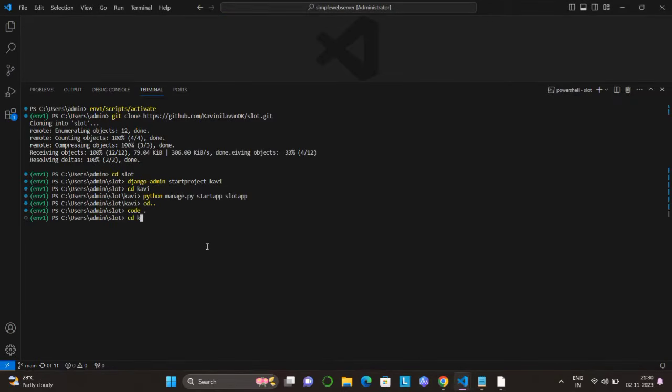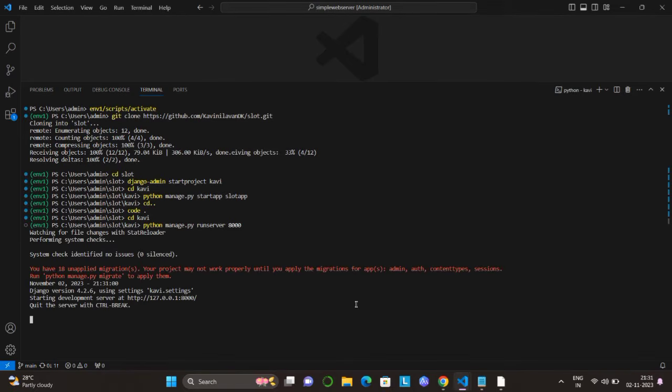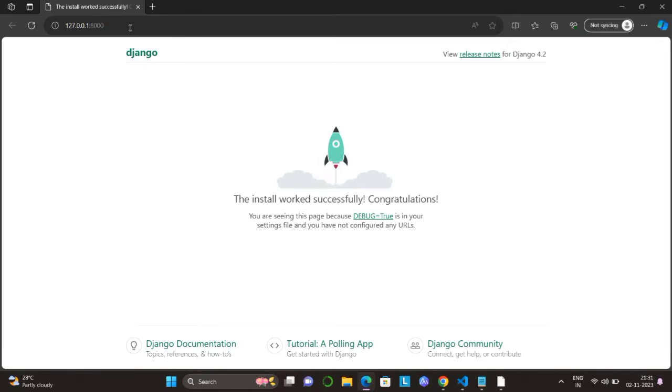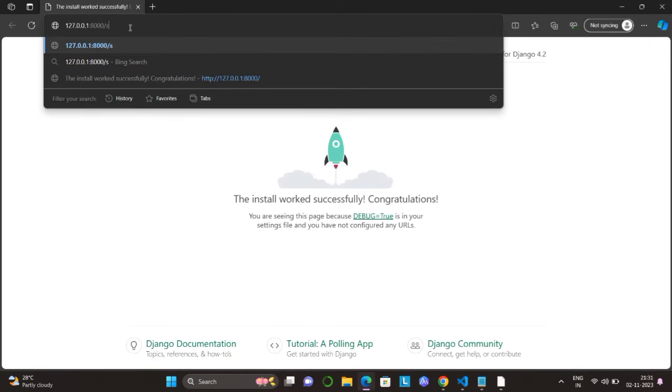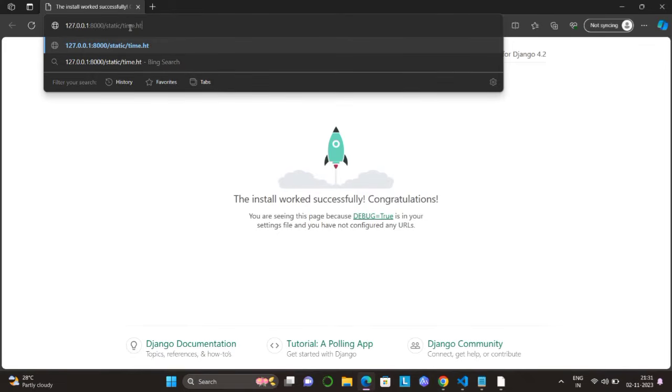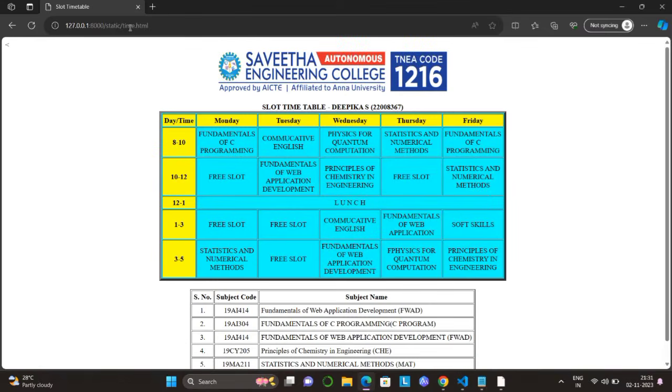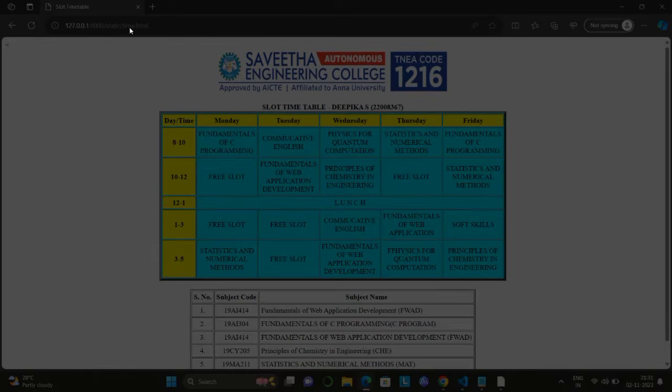In the terminal window, to execute the timetable file, open the Django project folder. Here it is Kavi. And once open, now we are going to run the server like this. Once it is run, press Ctrl and then click. It will open a web page. In that web page, type like this, /static/ and the file name. And once everything is done, see our timetable HTML file is executed.